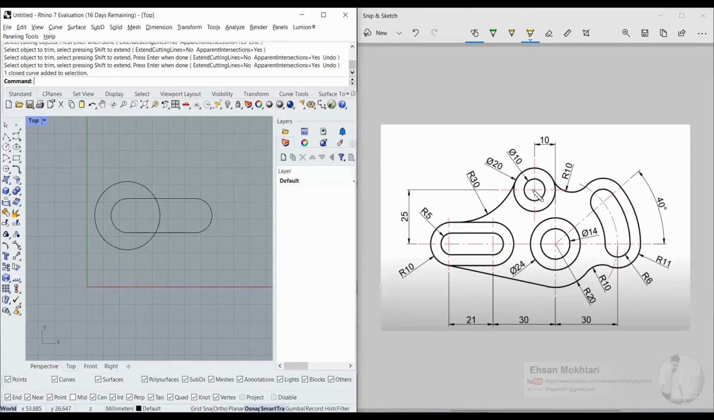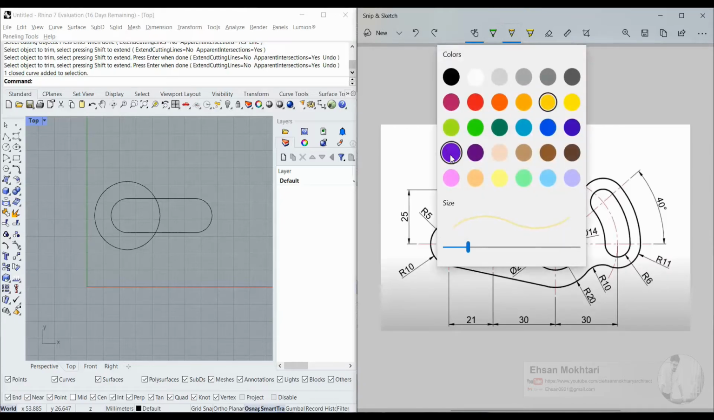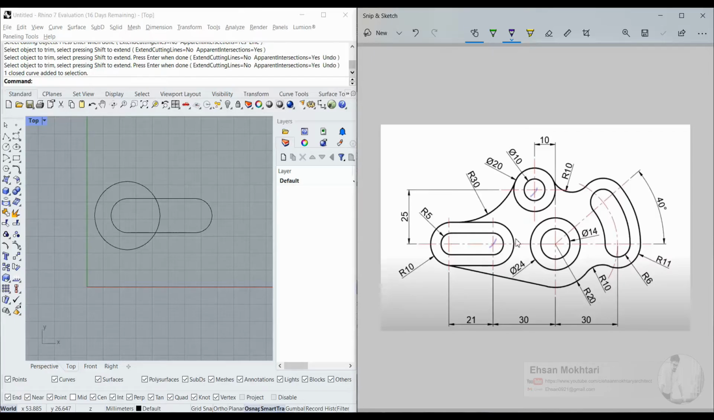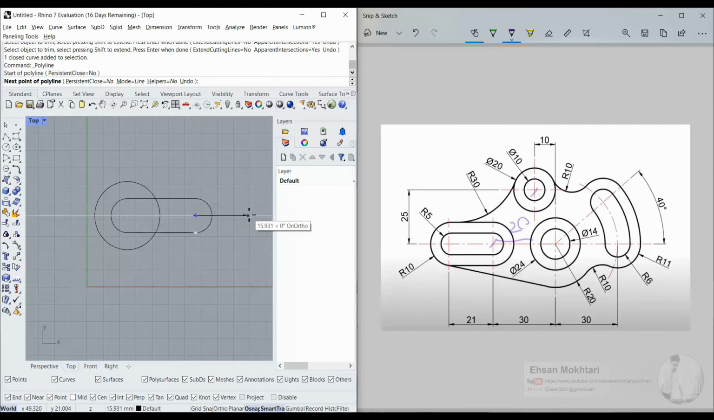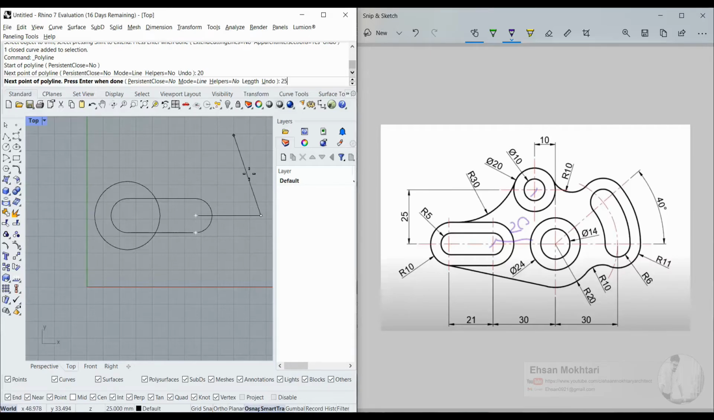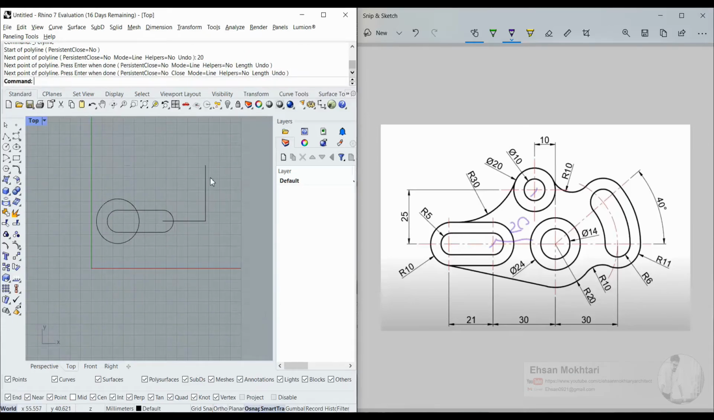Then I'm going to create these two circles. The distance from here to here is 30, and of course there is a 10 gap here, so from this point to here, the distance will be 20. Let me change the color to blue. So from here to here, the distance will be 20. I'm going to make, for example, a line of 20. Then from here to here is 25. So I will type 25, and it's here.